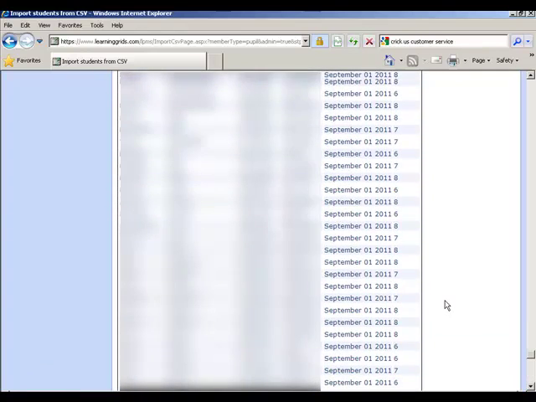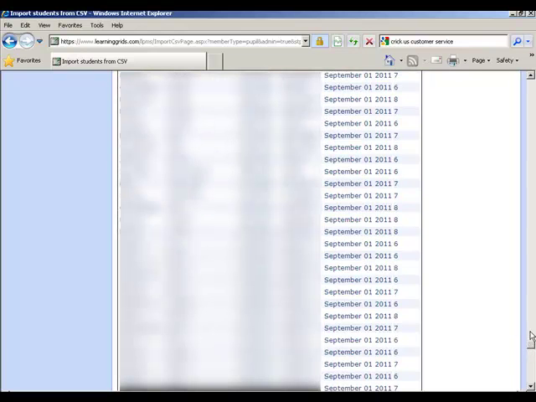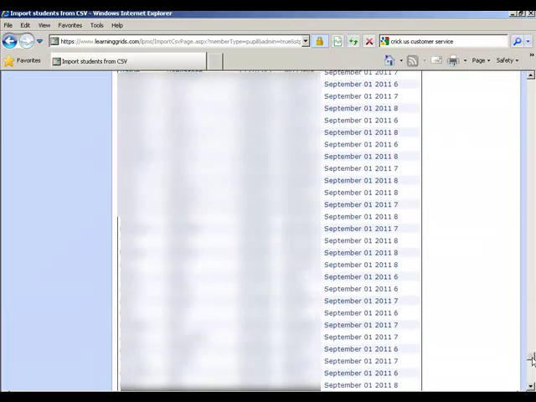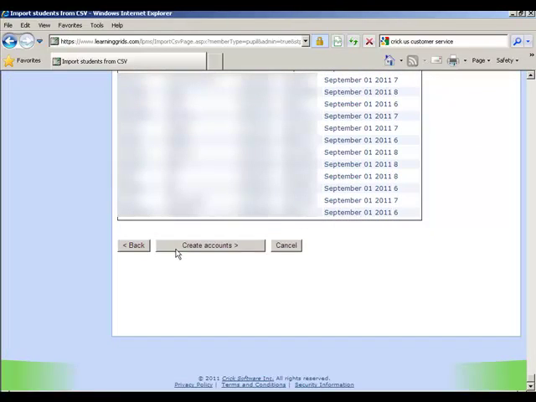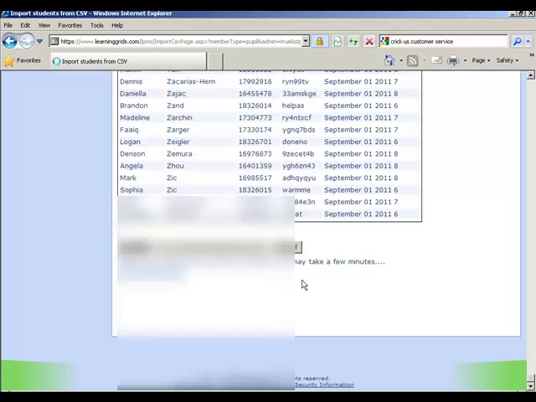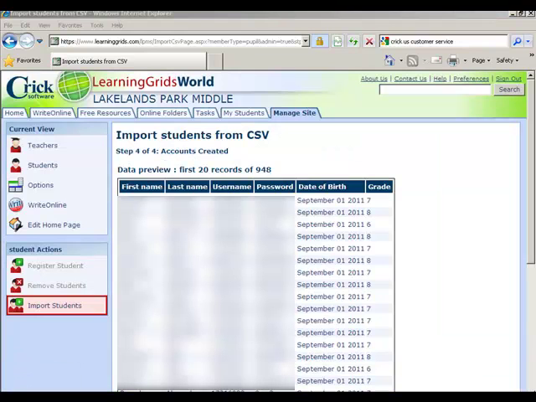And then after you've scrolled through the list and eyeballed a few names to make sure it matches up, you'll go down to the bottom of the screen, and you're going to click on Create Accounts. And this may take a minute or two. And then it'll show you the accounts you've created. Now the accounts are ready for students. Their usernames and passwords should match the exact username and passwords that they use to log into the computers at school, and they're ready to go.